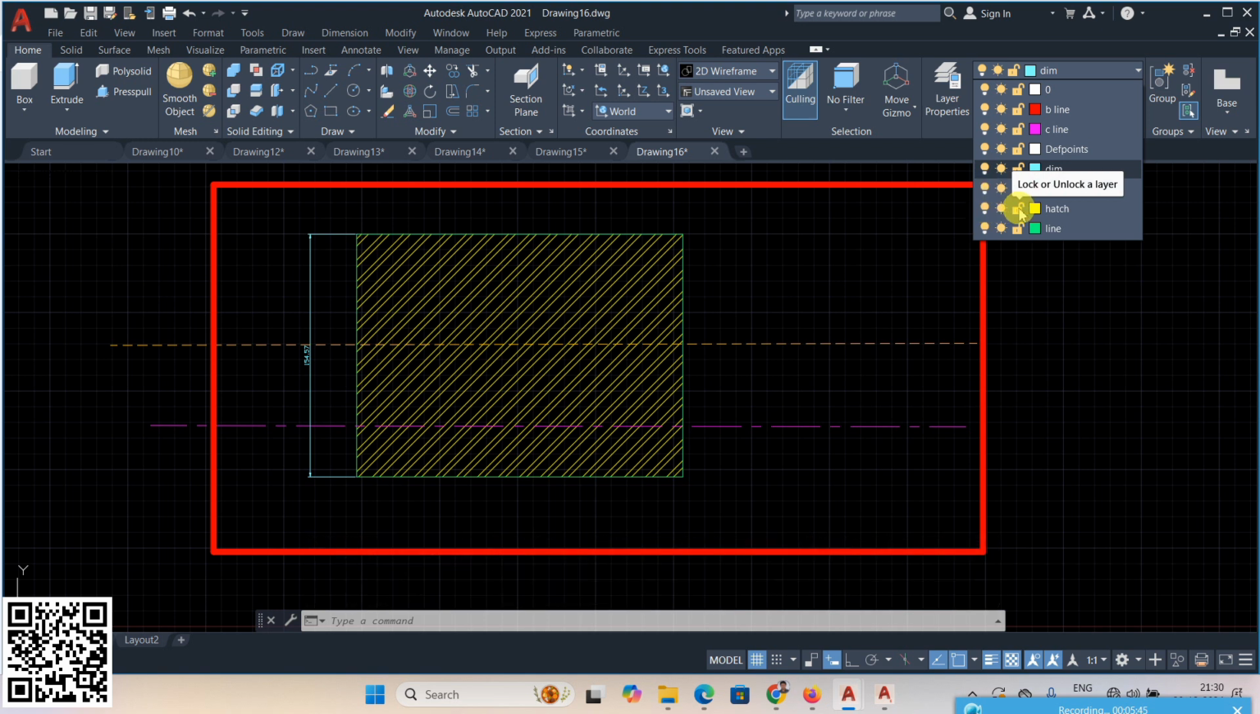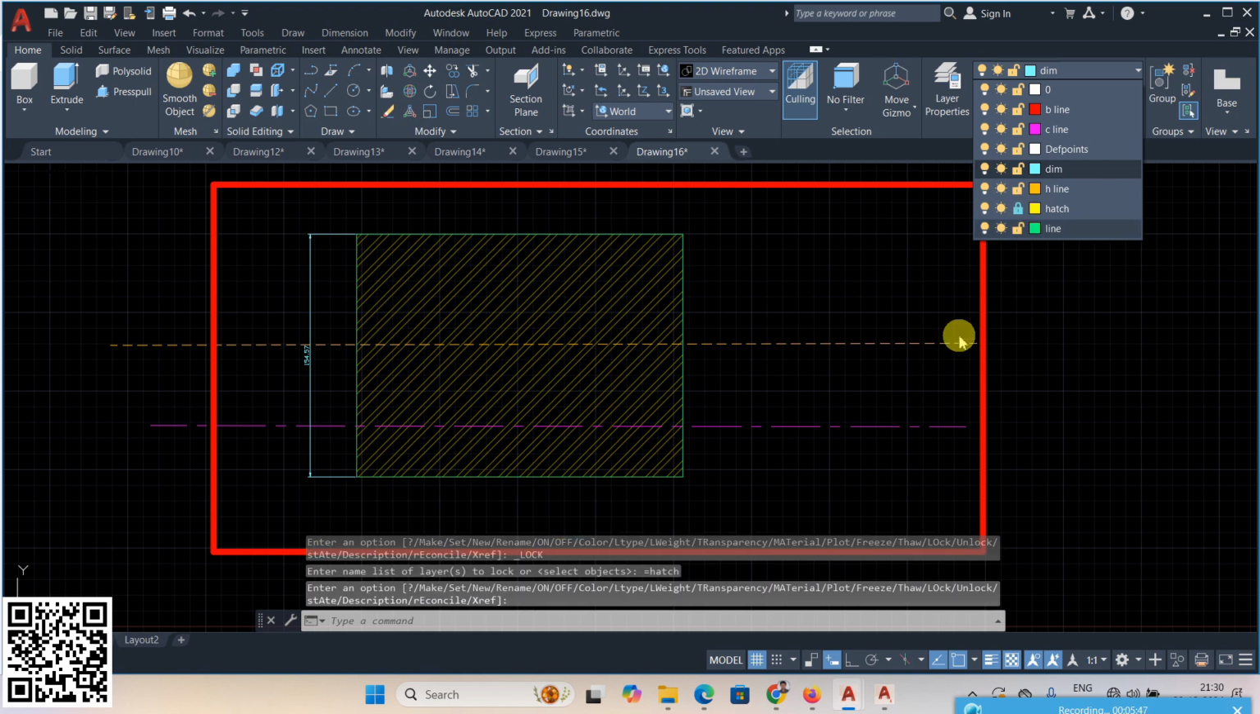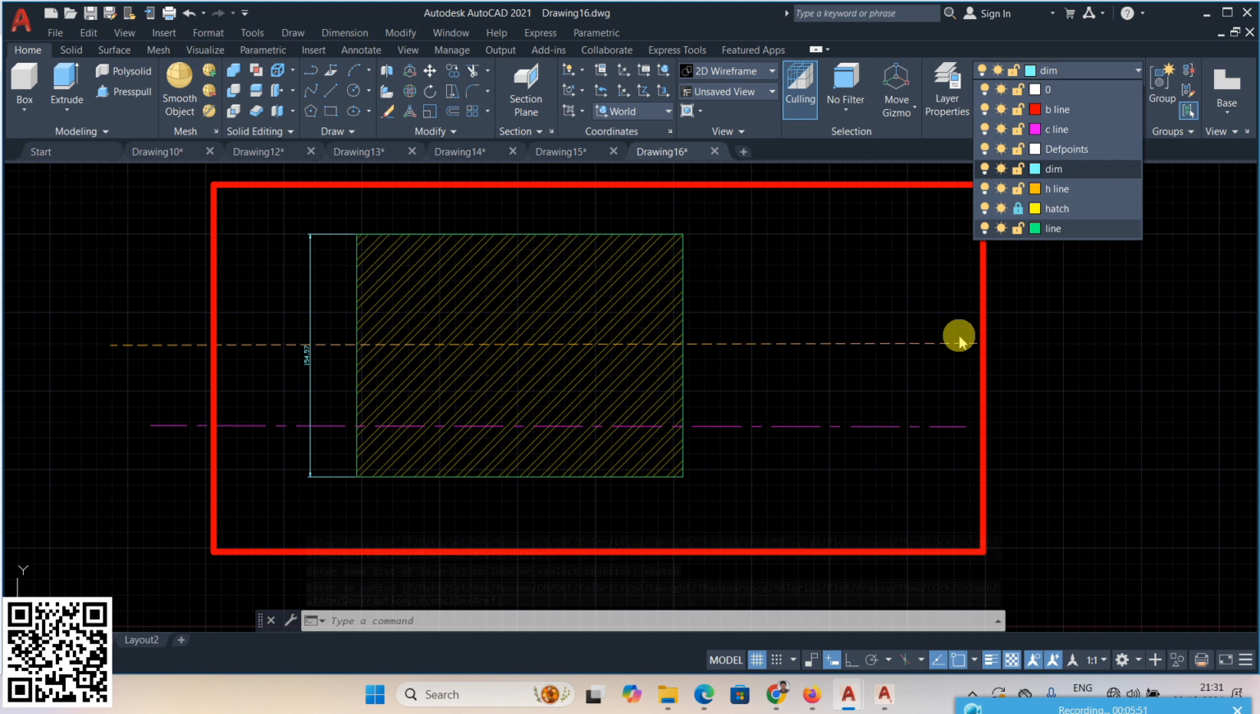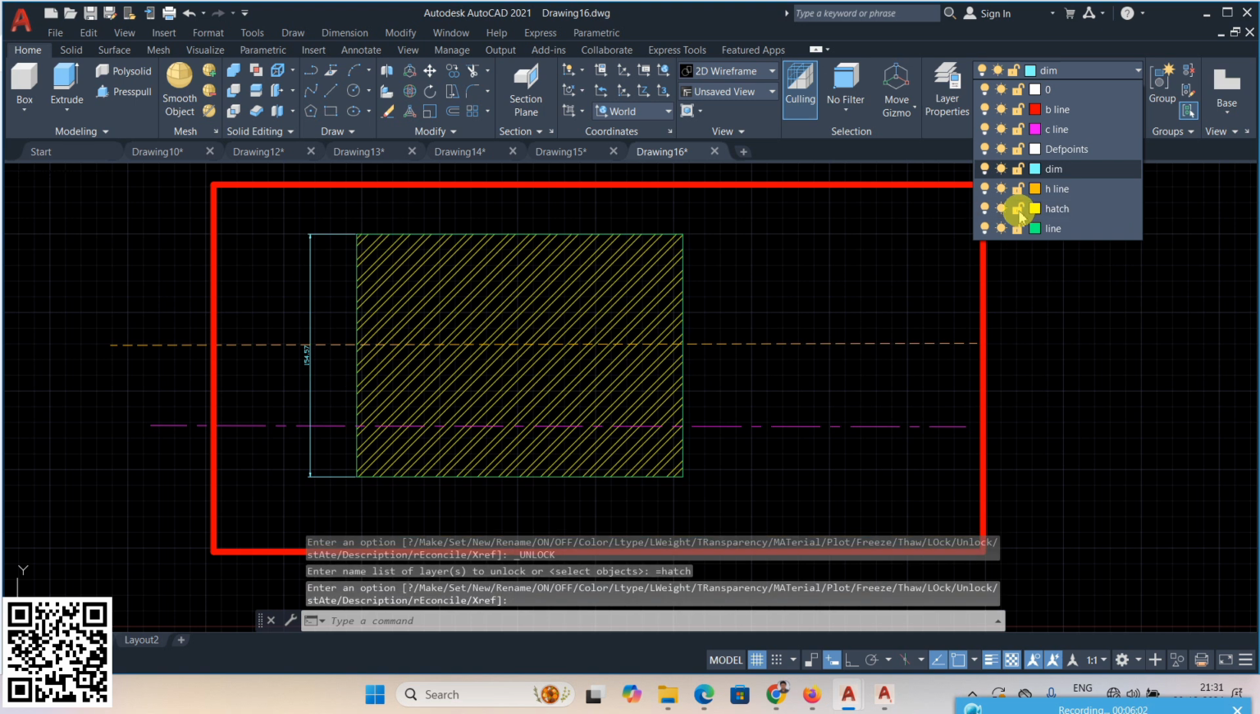Next, if it is locked, so now this one is locked. When it is locked, you cannot edit or delete as per your requirement. If it is unlocked, now you can delete or edit anything.